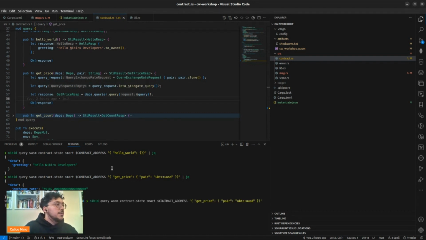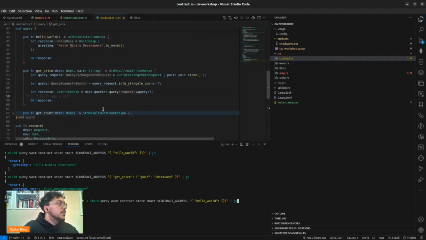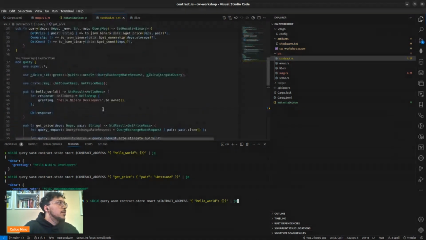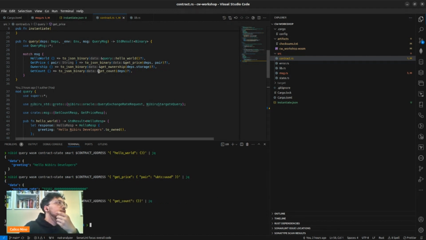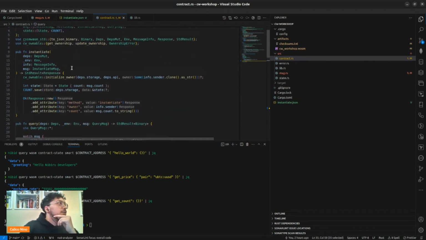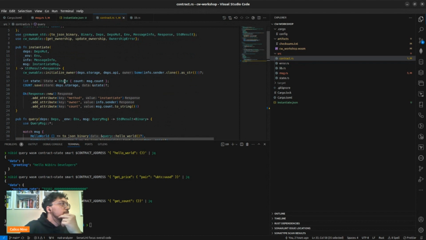Because I'm running out of time here, I'm going to do just one more, which is the get count. The get count will follow the exact same thing. It will give you the count that we initially instantiated. This covers mostly what happens onto the state. If you look at the instantiation function, we saved the count that we sent into the instantiation message onto the state.